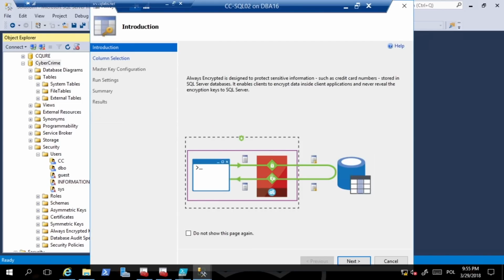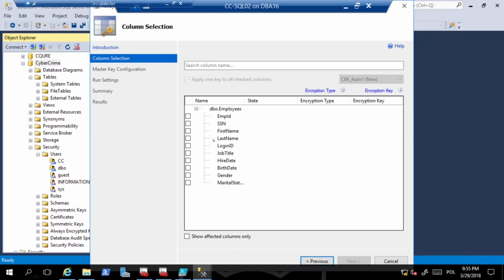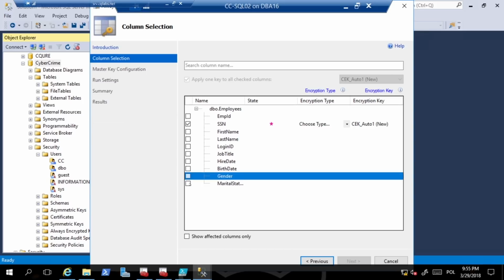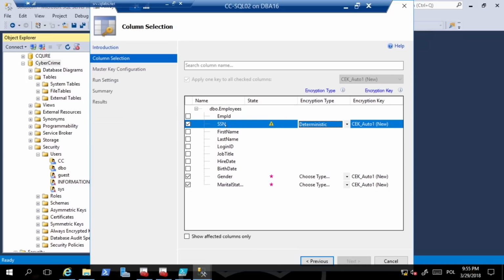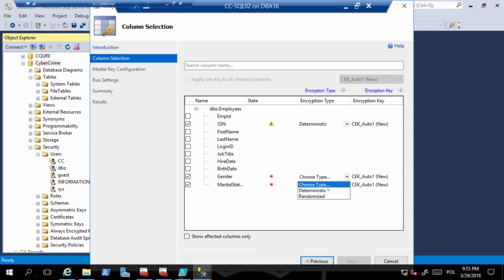This is starting the wizard. Next, and I'm choosing that I'm going to encrypt the social security number, gender, and marital status. What type of encryption do I want to use? First of all, deterministic is very good if we have different data inside this column. If we have something like gender, so only two values, then randomized is better. But I will show you the difference, because deterministic will present the same values in encrypted form if I'm using the same values to be encrypted, and randomized will always present different ones.